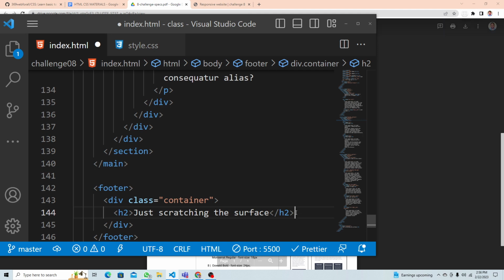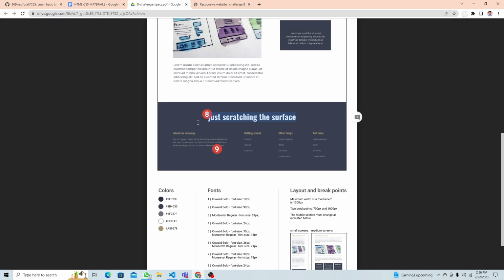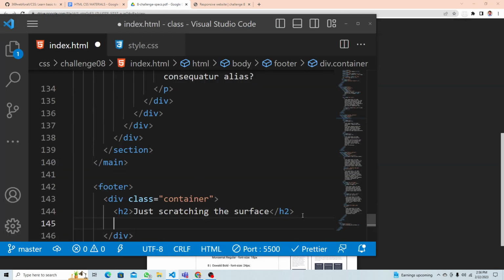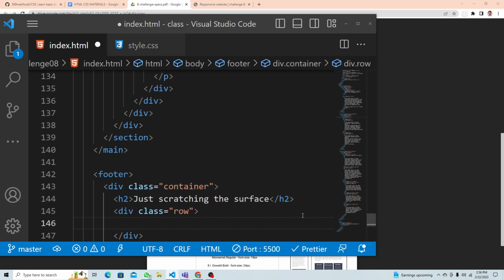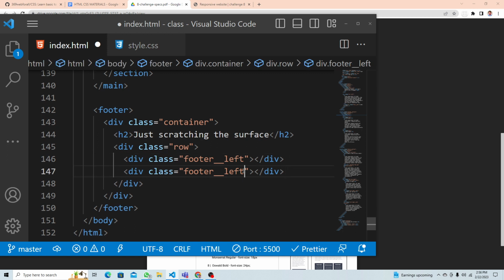Scratching the surface. Now after that, this is the heading 2 on the top, because this is by itself in one line. That's the whole block. Now I'm going to create a row below that. So div dot row, and I need 2 children. So div dot footer left, and then I'm going to have div dot footer right here. See, that's how I think, and that should work. Let's try it.